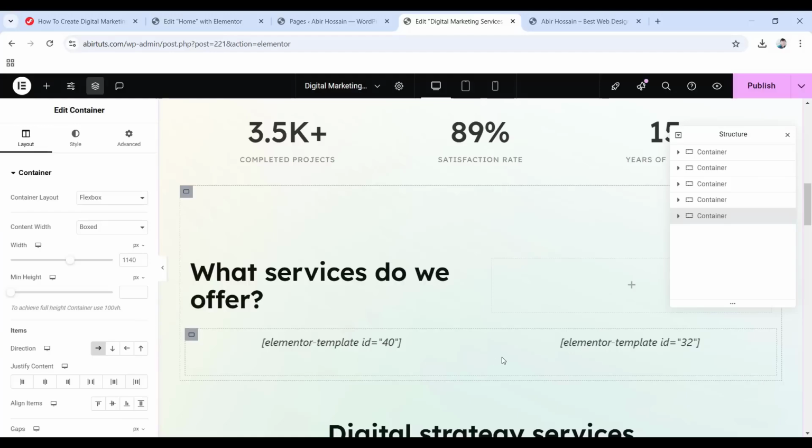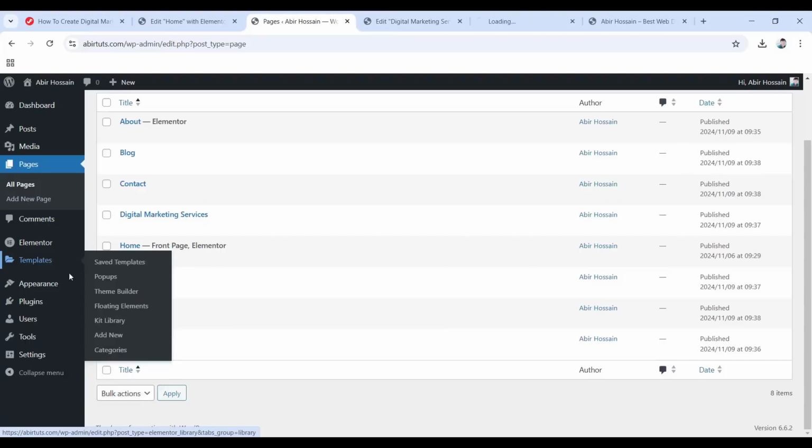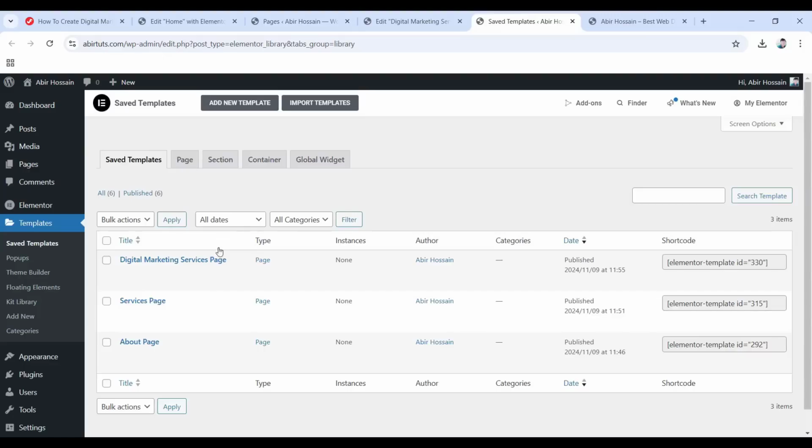But this is not just any ordinary carousel. We're going to add templates that are going to be in the carousel. So for that, let's go back to our WordPress dashboard. From pages, here I'm going to open this template in a new tab. Then go inside of it. And here I'm going to import templates.